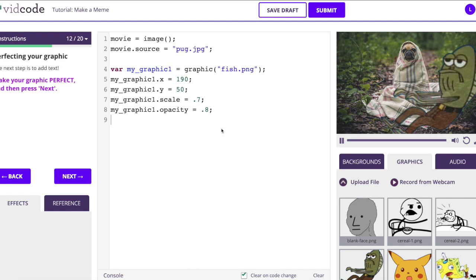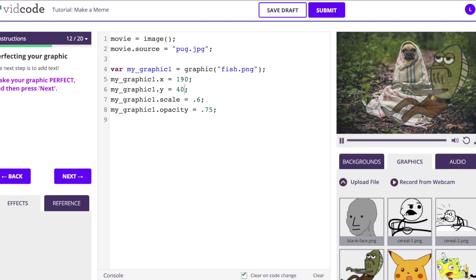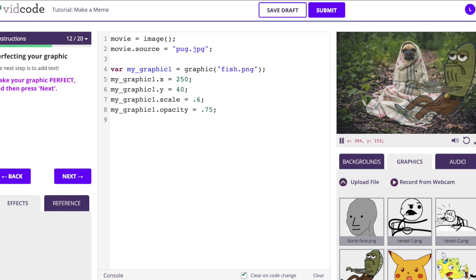Go ahead and take this time to make your graphic completely perfect. Make it a way that makes the most sense for your project. Play around with the properties, see what looks best to you. Okay, I like this. I like it kind of being just to the right of my pug. And a little bit transparent. There we go.